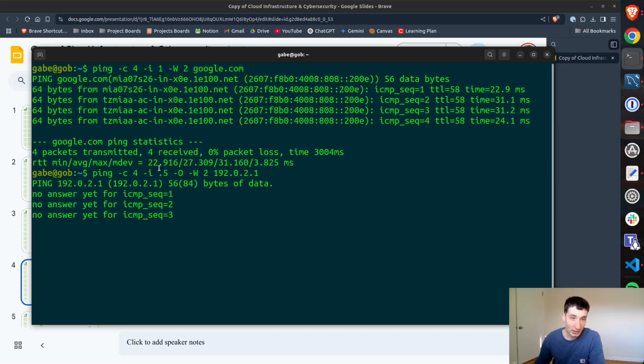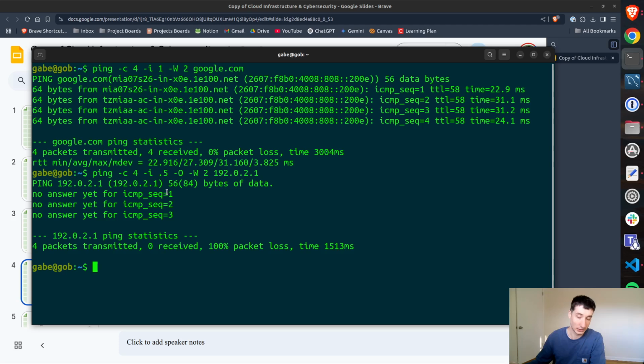We have half second intervals, and we have a little display message here when we don't get a successful packet. So in this event, we lost all of our packets, and it took about half the time, so 1.5 seconds.